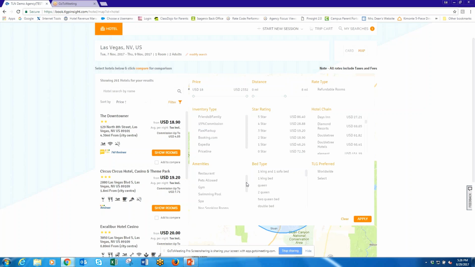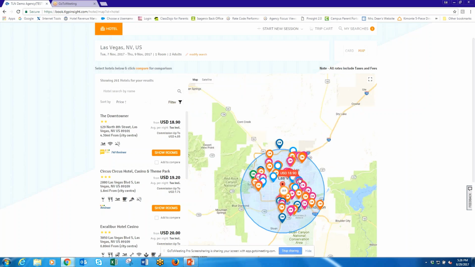Amenities here again. Got all those amenities. Bed type. They definitely want a king bed. And then, as I mentioned, the Travel Leaders programs, Worldwide Select, ECP if there was an ECP hotel. So you could select all the different things you want and hit apply, or you could clear that out, and then your results will filter. So that's your filter option.